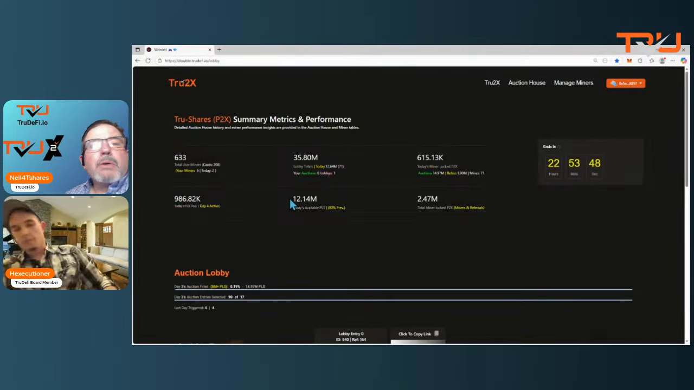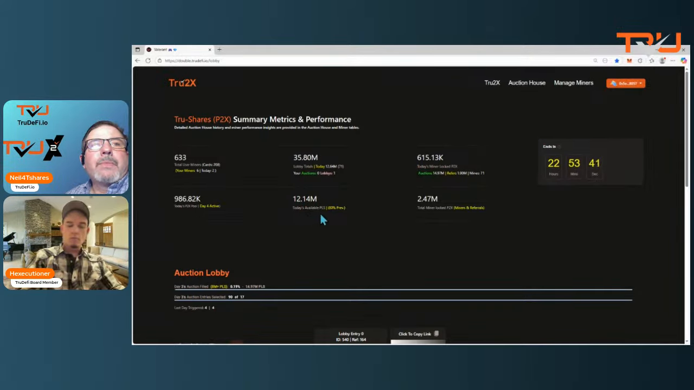And then this is how much pulse has been available for dividends. Right here, it's 12.14. That's your pulse available for the dividend of today's deposits miners. And this number here is the big number, the 2.47 million. This tells you how many shares have been allocated for the last 4 days. And this is the current number. If you added 1 million a day, this is how many shares have been allocated for miners.